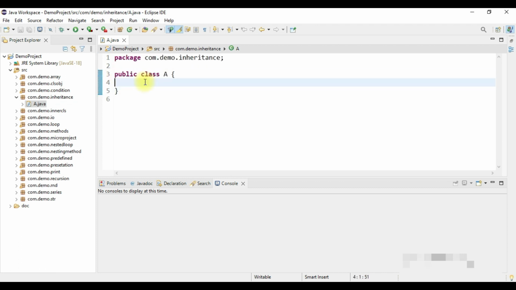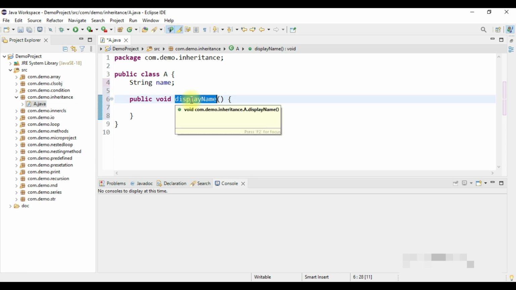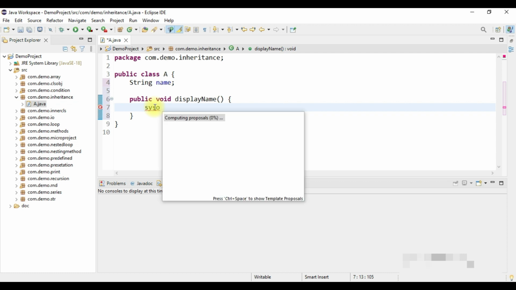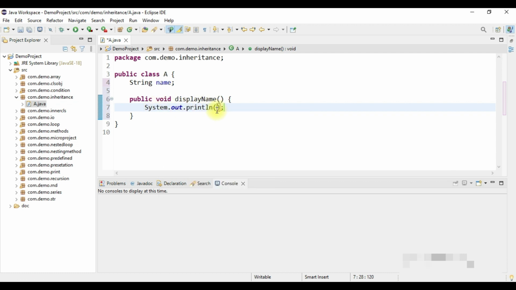Now here we will create two things. First a string variable, string name. And we will create a method which displays the name. Let's say this is my method displayName, and here we will create a System.out.println statement and simply print the name. So this is my name variable. Now we will create another class B where we will access this name property, give it some value, and access the displayName method.